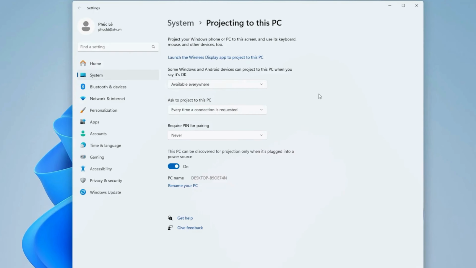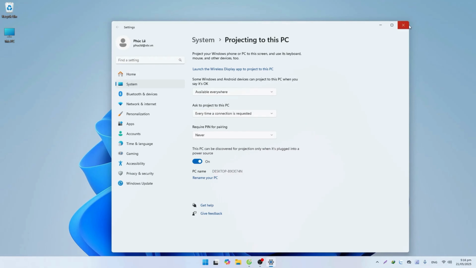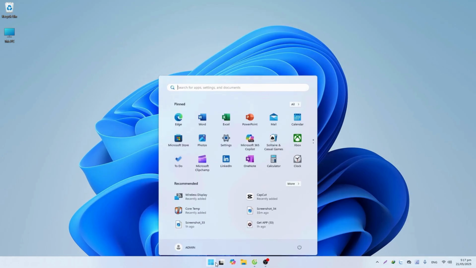Set Ask to project to every time a connection is requested. Set Require PIN for pairing to never or other option. After this completes, open the Wireless Display app from the Start menu.